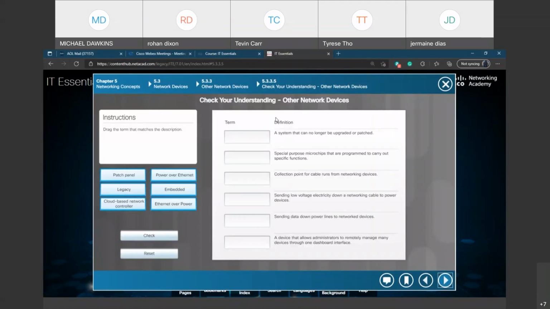Since there are no questions, let us check your understanding before we move to 5.4, which is the last section. We will drag the term that matches the description. A system that can no longer be upgraded or patched. What is that kind of system called? Legacy. Legacy. Specialized purpose microchips that are programmed to carry out specific functions. Embedded. Okay, good. Embedded.